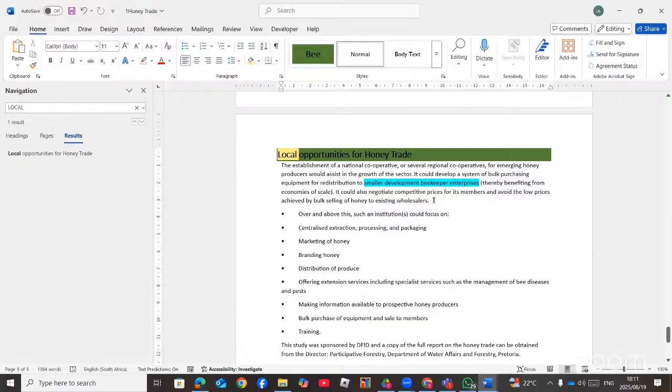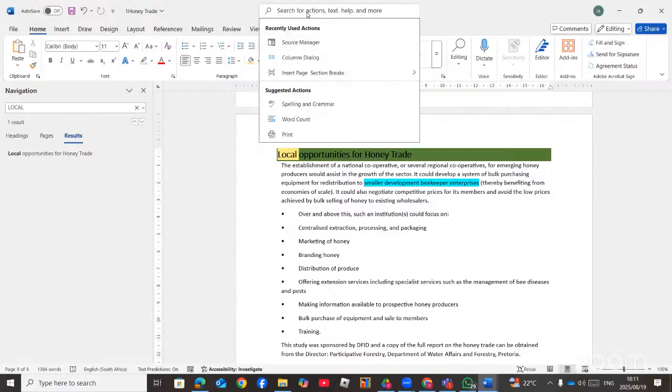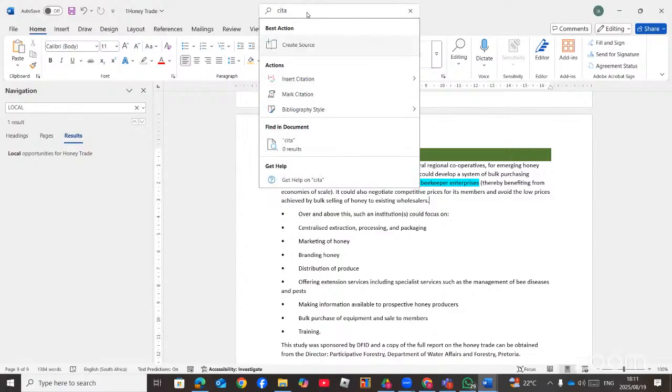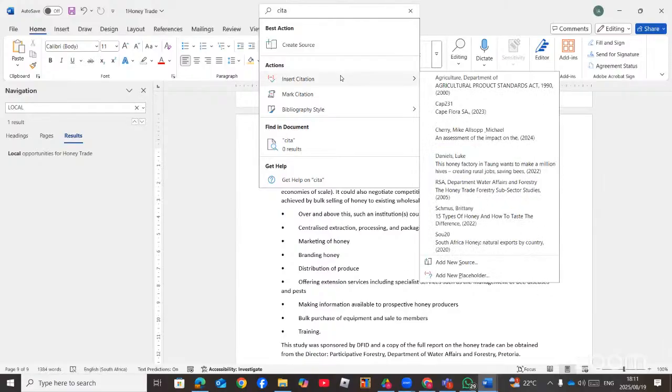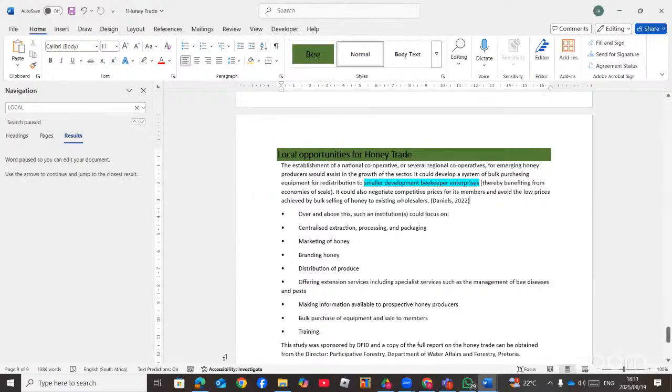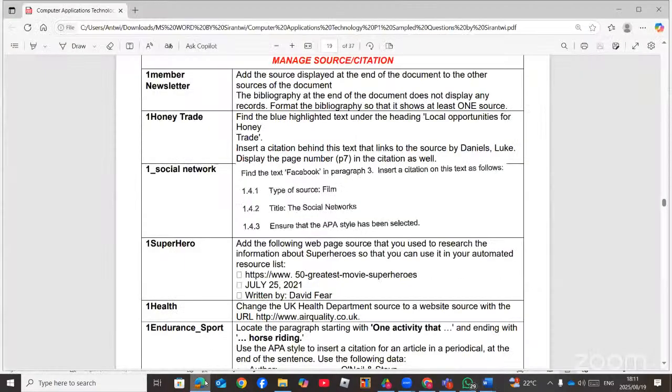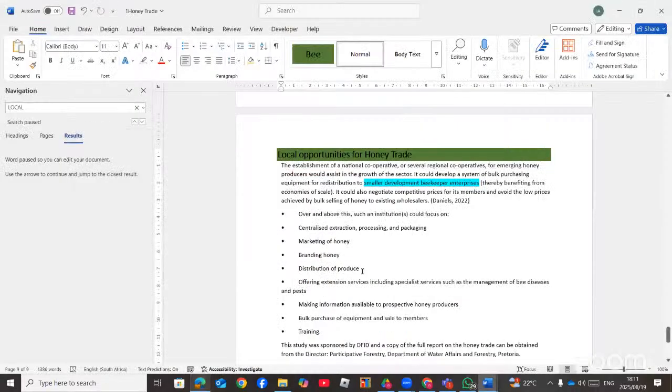To add citation, you can also use the source. You can search for citation. Then you see insert citation. I've been telling you about Microsoft tips: just always use tell me what to do or the search, it is easier. Otherwise, you go to the long process. So citation, and then we want to choose this citation. Then after that, it says display the page number P7 in the citation as well.